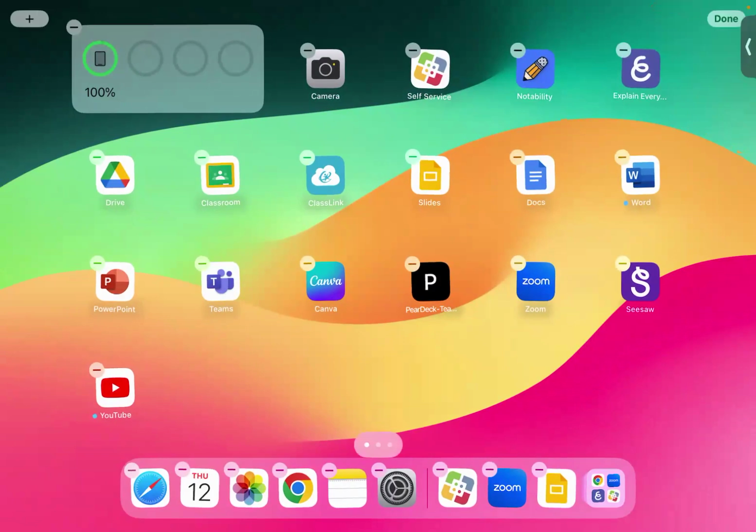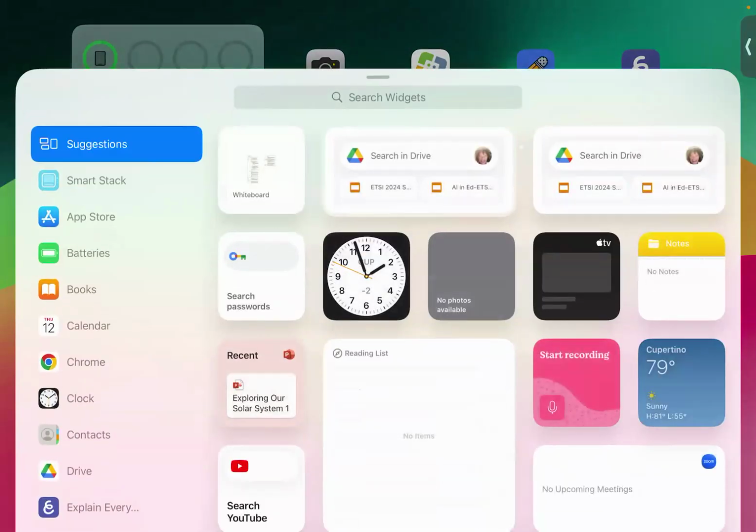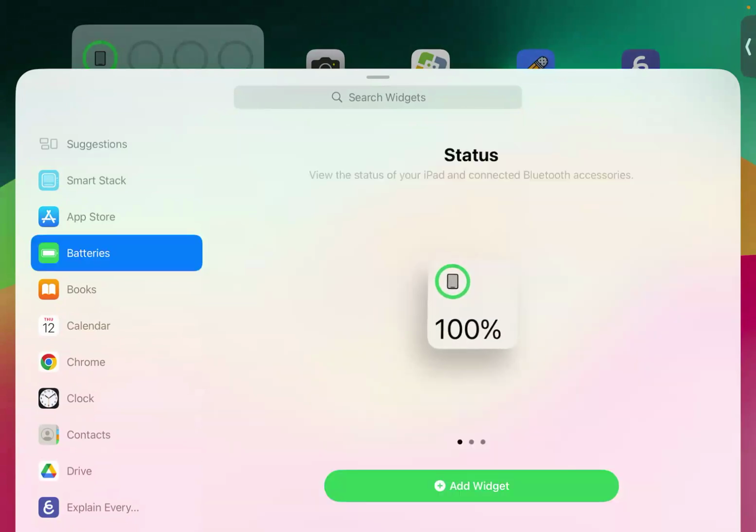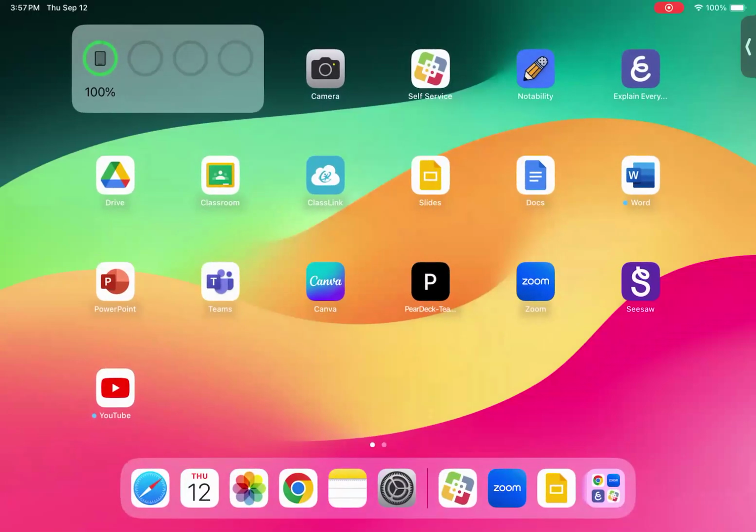make everything jiggle. So I would hold my finger down on an empty space and make all the apps jiggle. And then I would click on the plus sign on the upper left-hand side of my screen. And then you'll see batteries on the left side. So I would tap batteries. And the one that I have is not this first one. I slid over and I chose the second one. And then at the bottom, I would add widget. And that is how you put the battery widget on your screen so that you'll know the percentage of your iPad and your Apple Pencil at all times.